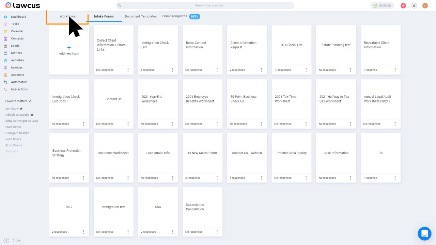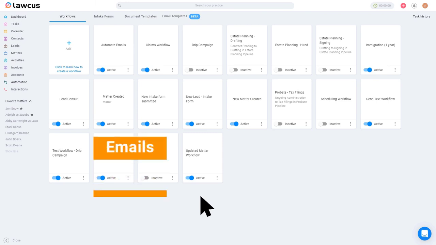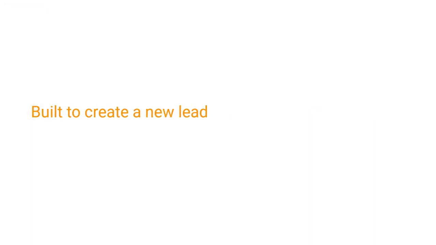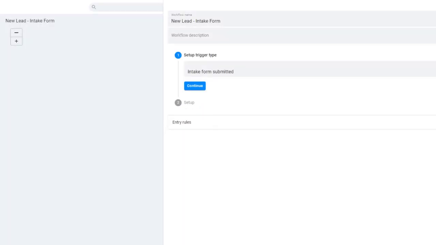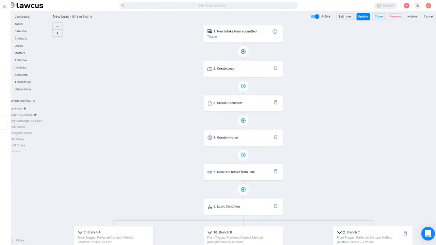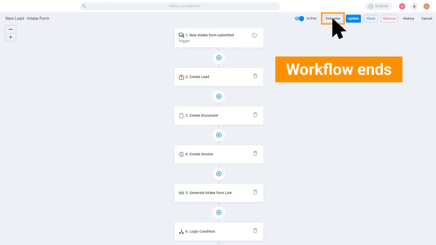Now moving on to workflow automation. With this, you can automate processes like sending emails or texts to clients. Let's take this workflow for example, new lead, intake form. This is built to create a new lead whenever an intake form is submitted. And in the first step of every workflow, you'll have the entry rules, under which you can add conditions based on your criteria. Just like the entry rules, you also have the exit rules to define when a workflow ends.